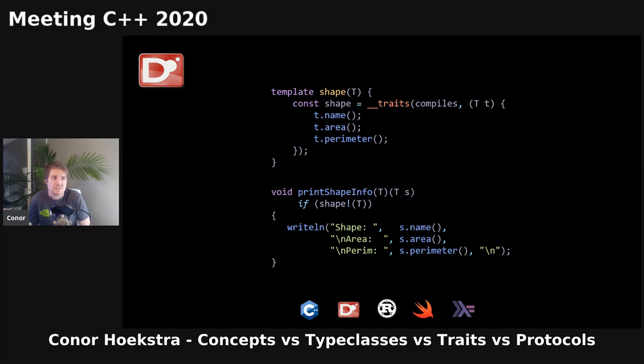So here we're using an if statement or expression, not exactly sure which one it is, and then going shape, exclamation mark, and then passing the generic that we are constraining here. And I actually like this quite a bit. It's very, very readable in my opinion.